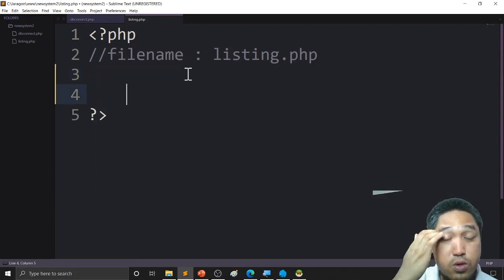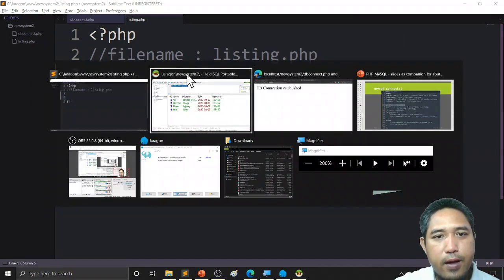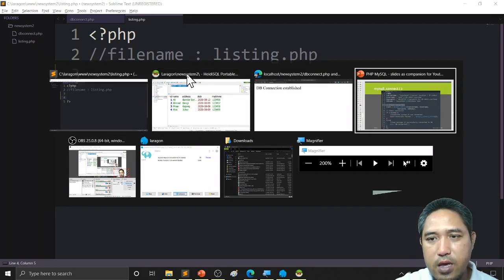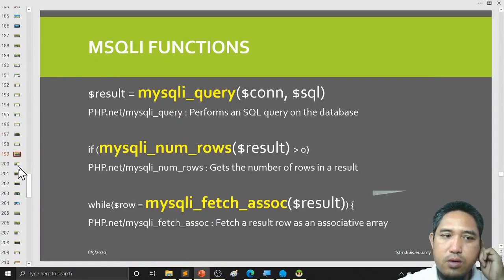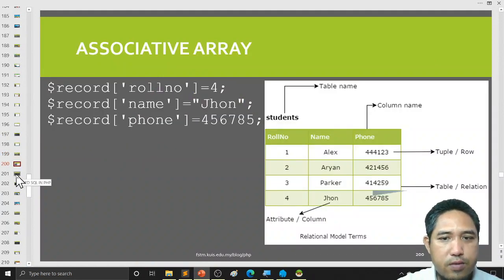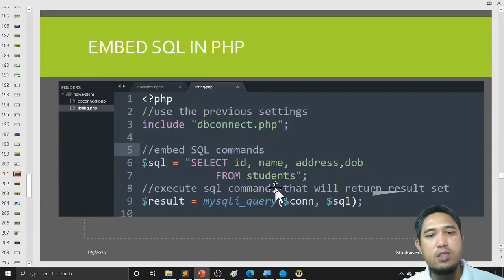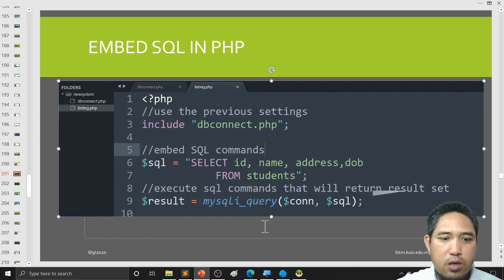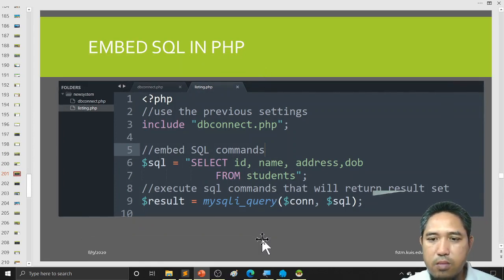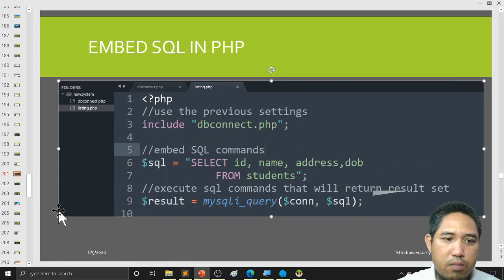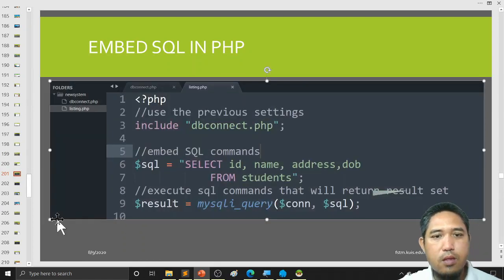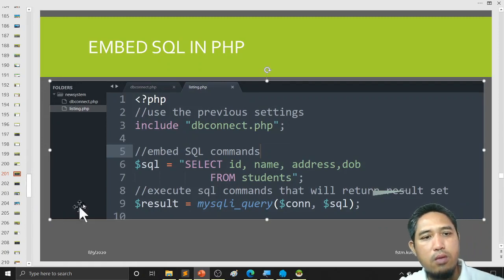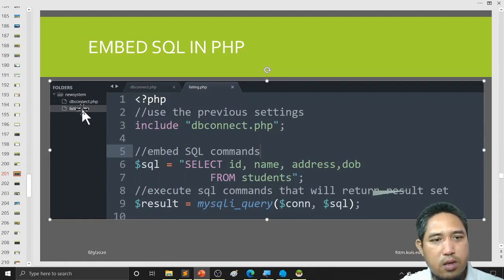And what we should do in this file listing is something like this. I provided the code inside this. So you need to embed the SQL command. We need to embed the SQL command.